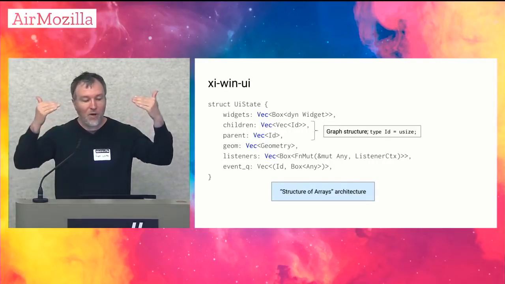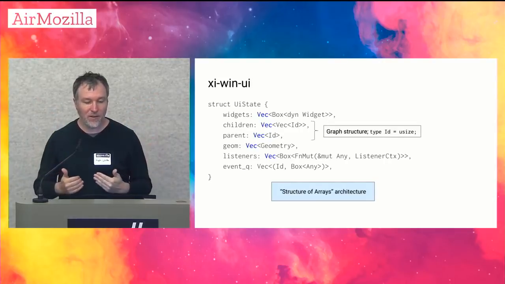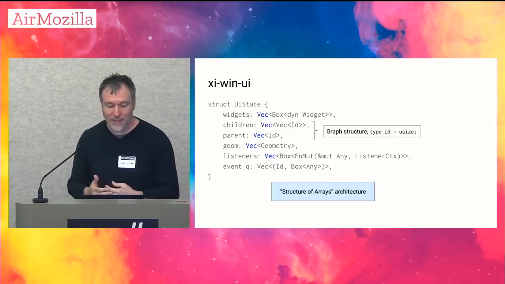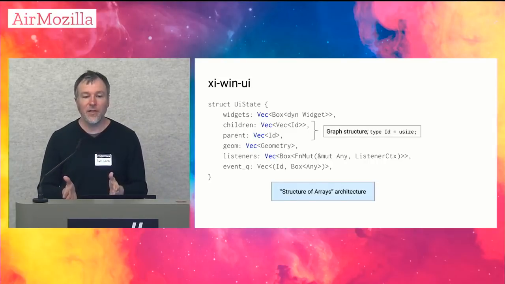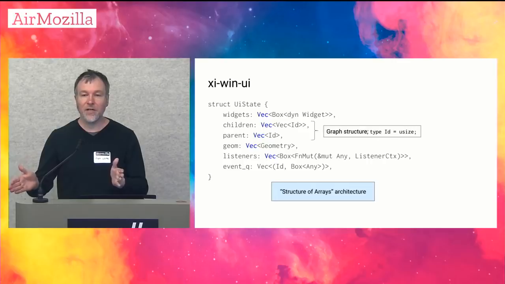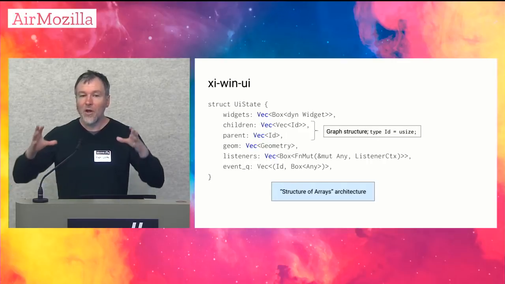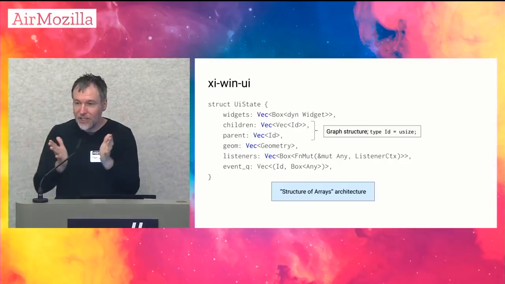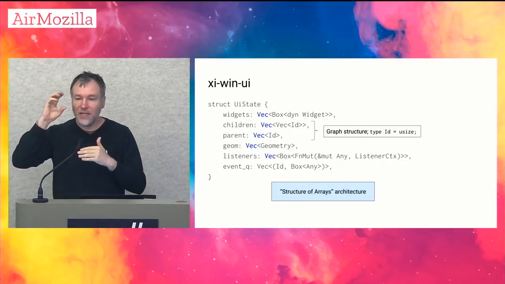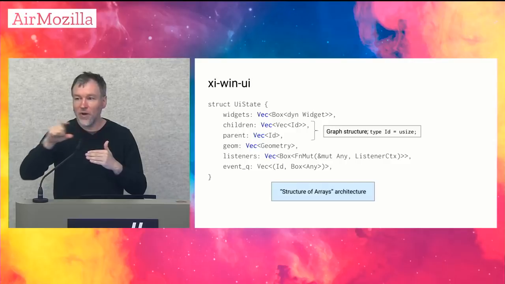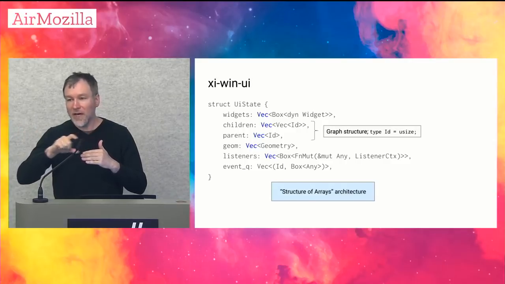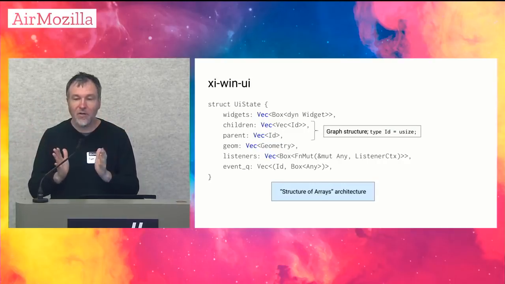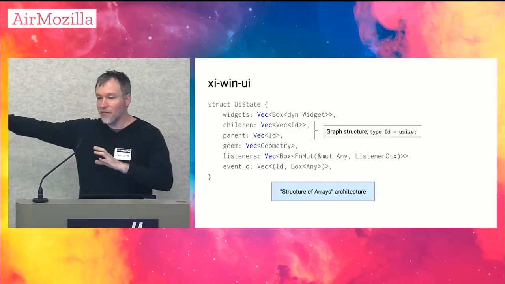So I'm going to walk through the actual implementation, the actual struct that implements UI state in this case. The first thing you'll notice is that I've got a structure of arrays architecture. In an object-oriented world, all of the state for a widget is in that widget. So you've got the widget-specific behavior, you've got the references to children and parent, you've got other things like geometry, all of that encapsulated in one object, and then you have a whole bunch of those.